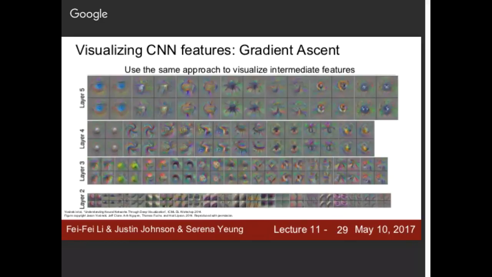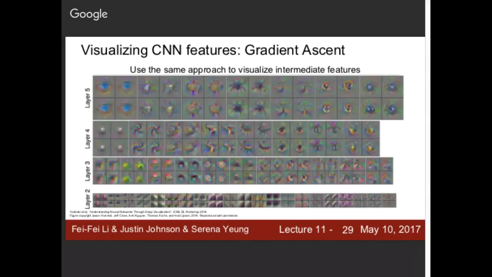And then you can also use the same thing not just for maximizing the class score like we did previously, like the flamingo, the ground beetle. You can also use it to maximize the activation of neurons in intermediate features. So you can see, in layer 4, the second one, there's a spiral shape. That's what the neuron is looking for.